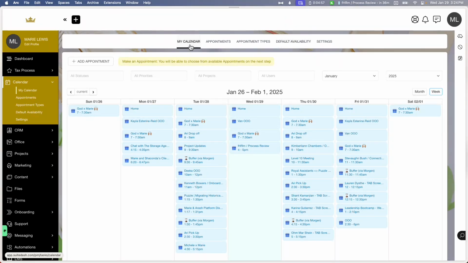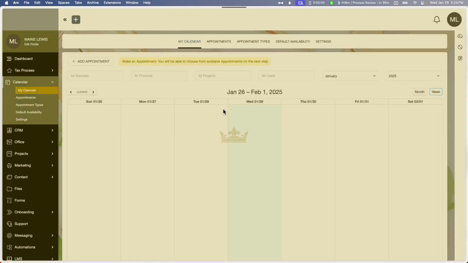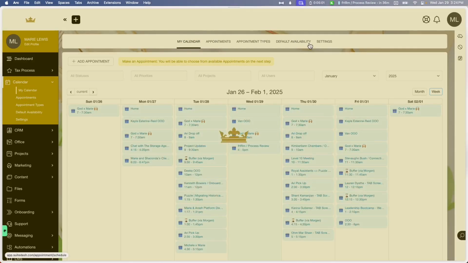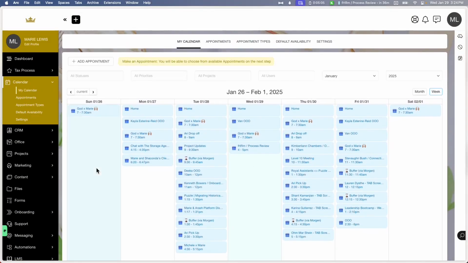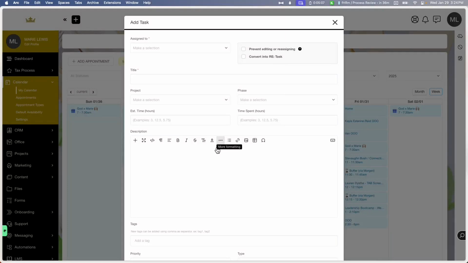We are currently inside of my calendar, and I accidentally clicked onto the default availability. But essentially, on a calendar, you can click anywhere and you can assign a task. A lot of times people ask, can I have a task simply for myself that prevents me from assigning it to any contact? Yes, you can.